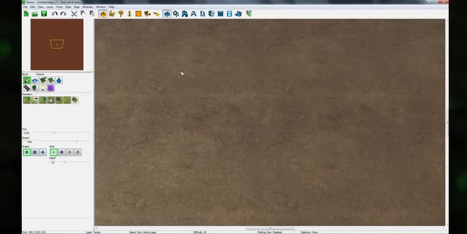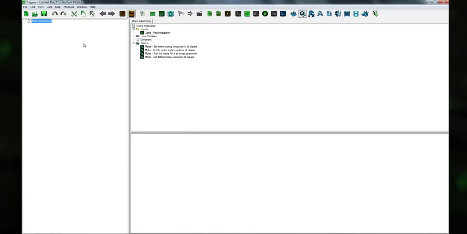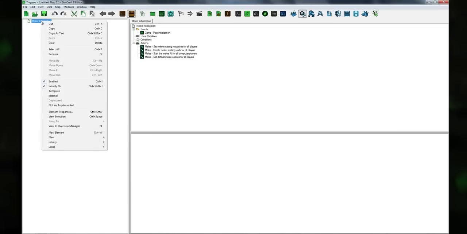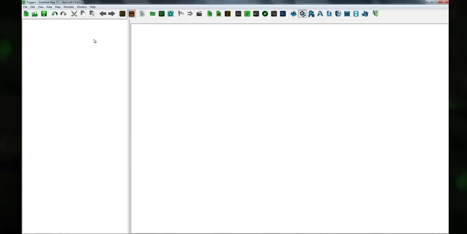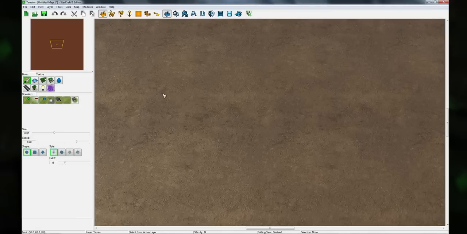And for custom maps, another important step is to remove the melee trigger. So we'll jump over to the Triggers module. And you can see that maps by default have a trigger called Melee Initialization, which sets up all of the melee gameplay for the map, including starting resources, starting units, computer AI. So we don't want any of that for our map, so we're going to go ahead and choose Clear to get rid of it. And we'll jump back to the Terrain module.